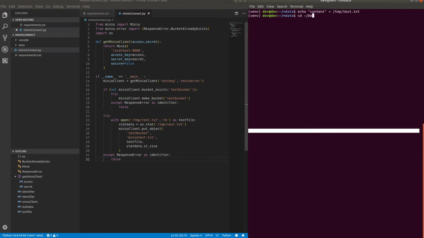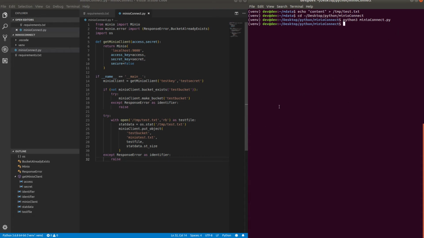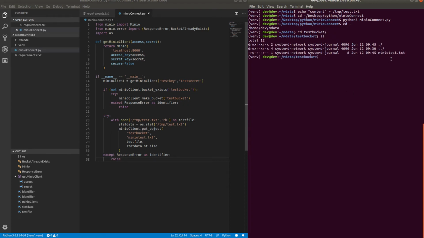So let's go again to our script, and we'll run python3 minio connect. We're hoping that this will create a new file called minio-test.txt with the content in our test bucket. Let's run that now. If I go to our bucket, should be test bucket, we can see that we have minio-test.txt, and the length of that file is 8. We just cat that out. We can see that the content is the string content.